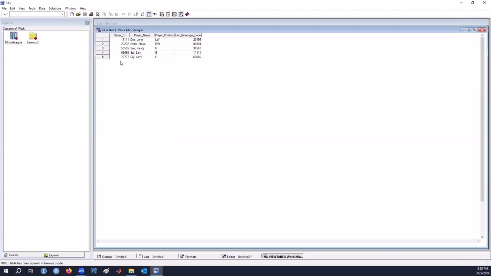So in each instance, we have a variable player ID, variable player name, variable player position, and variable favorite beverage code. Now what you might be noticing here is we have different observations which may stand for something else. This particular beverage, all ones, that might be soda pop, and 66066, that might be orange juice. We're not sure what these player positions are, G, G, C, RW. It's within the field as far as the data is concerned.